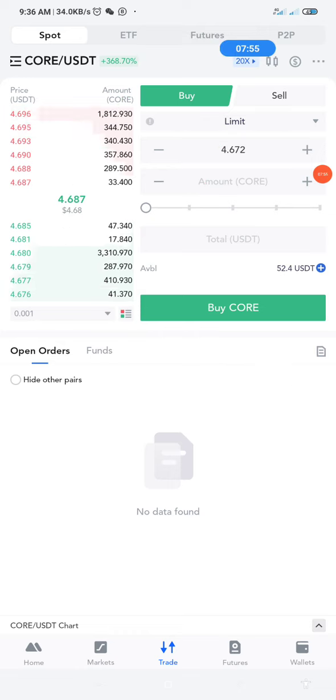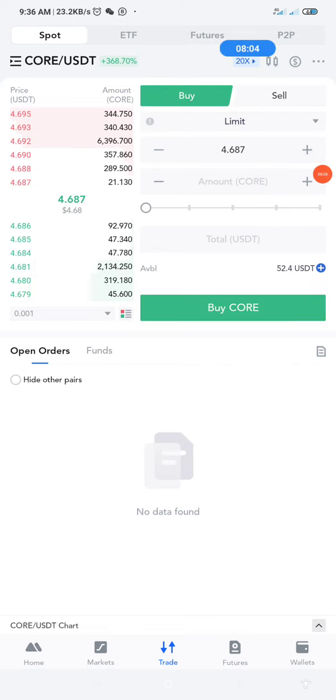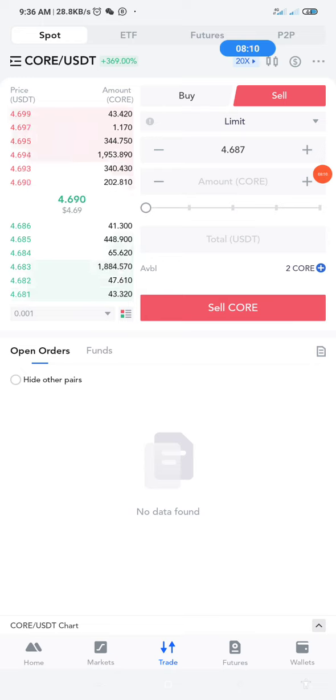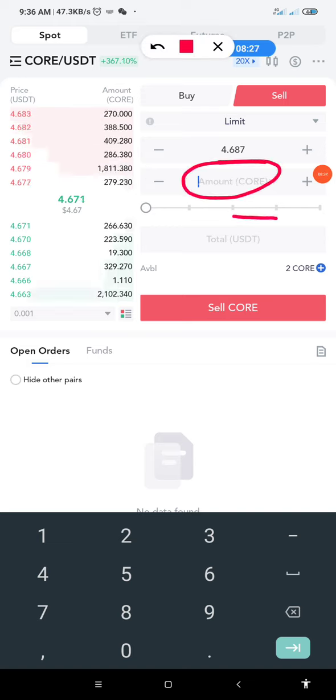But if you want to sell your core, you click on the sell button. As you can see, you click on this sell, the button has changed. You understand? If you want to buy, you come to buy, the color will change. If you want to sell, you come to sell, the color will change. Now, when you come to sell, you see that the available core that I have is just 2. So if I want to sell my core, I will simply click on this amount. Then I will input the number of core that I wish to sell, and at this section, it will show me the amount in USDT that I'm going to get for that number of core which I want to sell. Okay, so that is how it works.